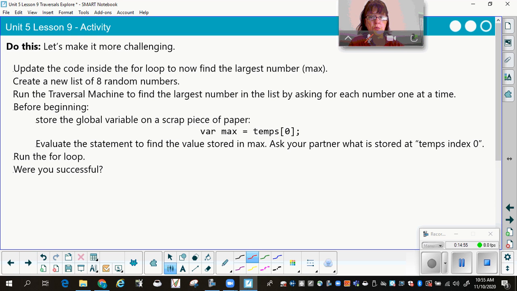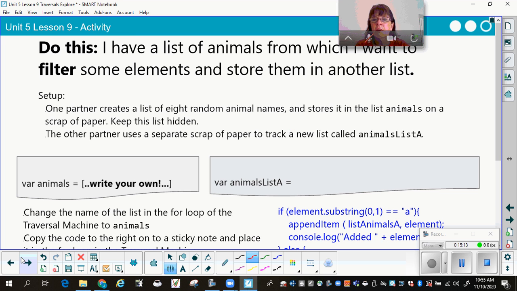Remember I said you want to always take the first item in the list, which is at location 0, into your max. Then you're going to evaluate the statement to find the value stored in max. And if we're in class, I would ask you to do this with a partner. Pause the video and work through that exercise.